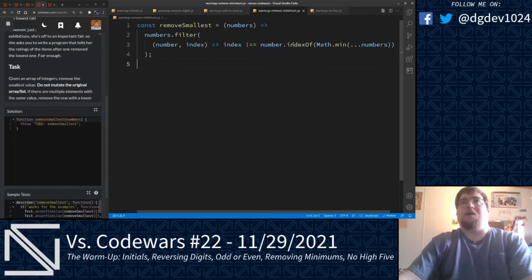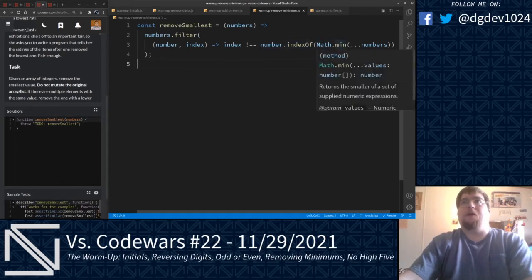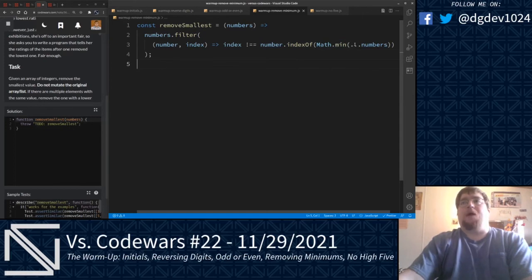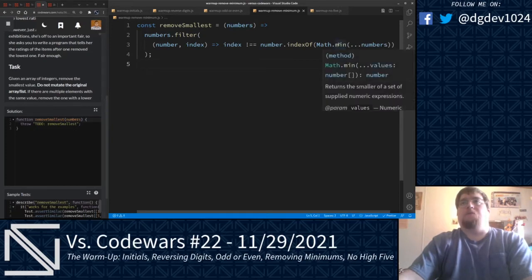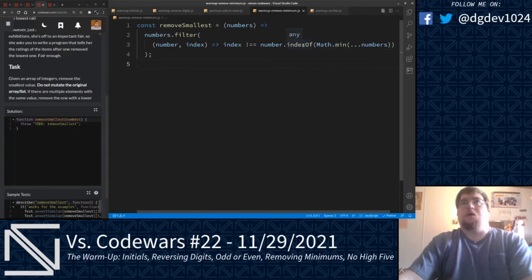We do numbers.indexOf, and we pass in the return value of Math.min using the spread operator to spread the elements of the numbers array into arguments of this method here. Whatever is returned from here is what we want to get the index of in here. By doing this, this should filter out the first instance of the smallest integer in the numbers array.